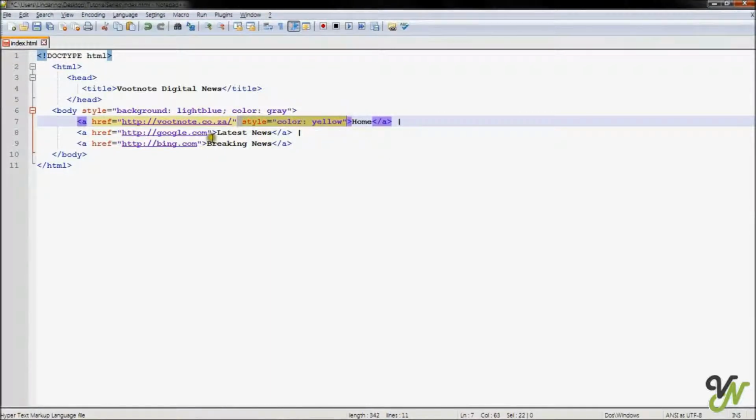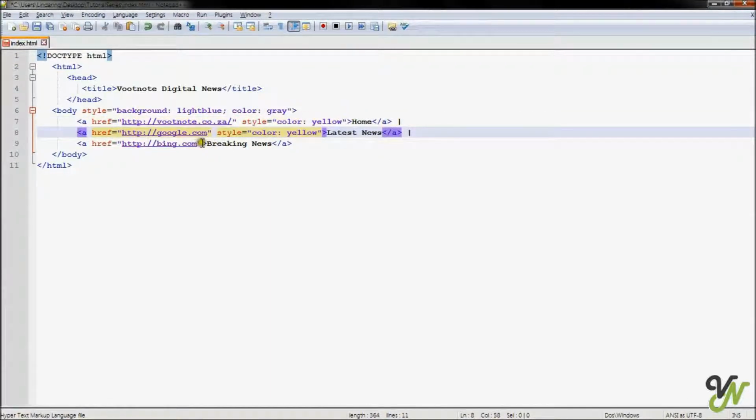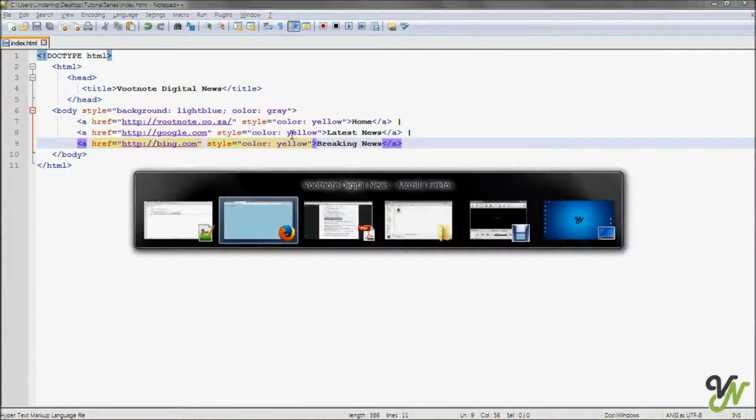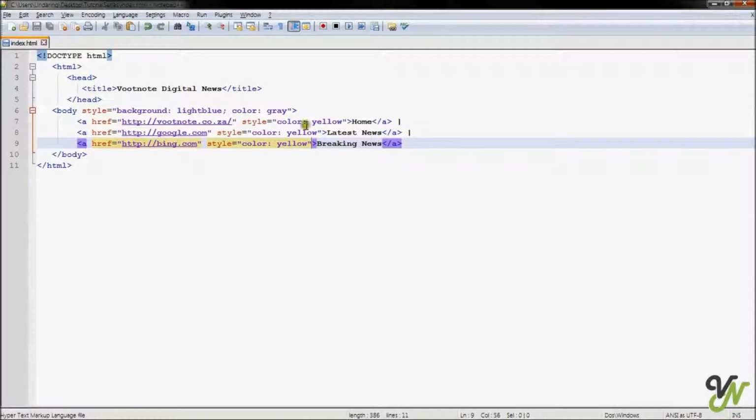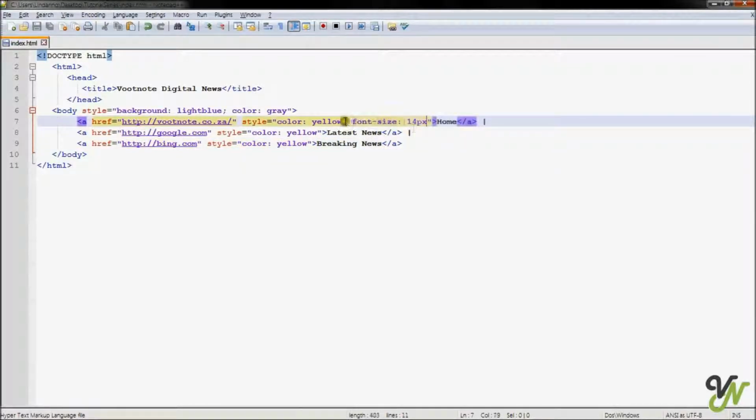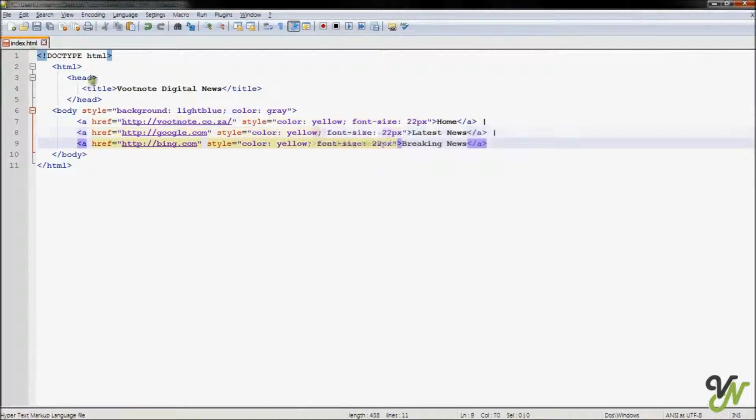Let's do it for all 3. Refresh, and now they are nice and yellow. Let's increase the size. Do it for all 3. Save it, go to the browser, refresh, and now our links are much bigger.